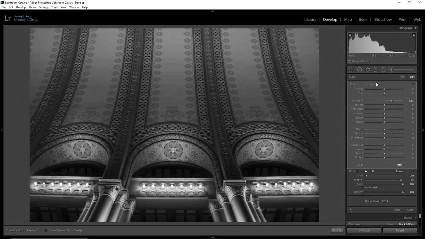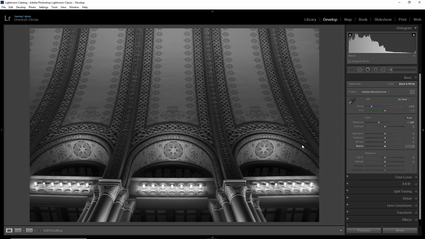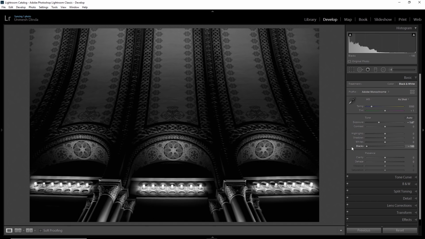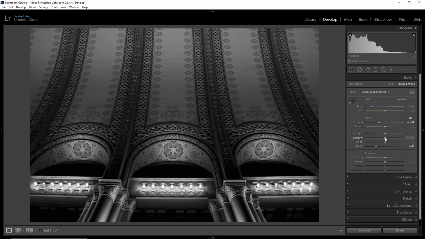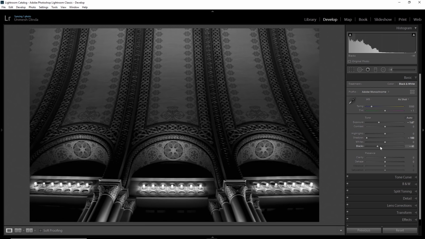Now let's go back to the basic settings. Let's decrease it a bit like that. Okay, let's go back to the basic settings by clicking here once again. And let's take down the blacks. I don't want details in the shadows, so let's take down the blacks all the way down. Let's take down the shadows first. Okay, wow, it looks amazing.